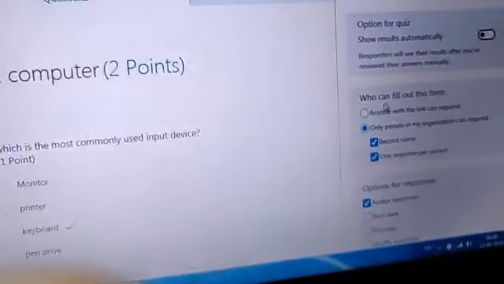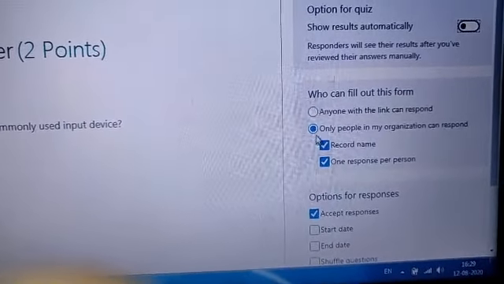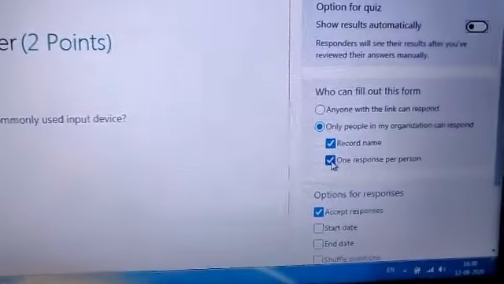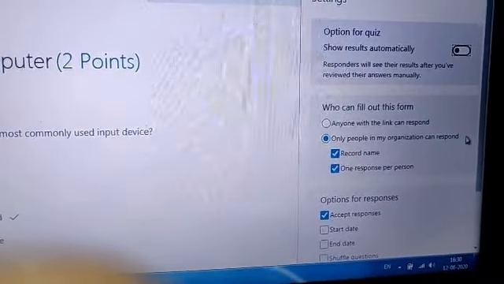Now by default, these all things are on. Who can fill out this form? And these are by default on. If it is not on, we have to tick them. We have to tick them because I want to make a record of how many students have attempted the form, and I'll get everything in an Excel sheet. So the next thing we are going to do is scroll down.